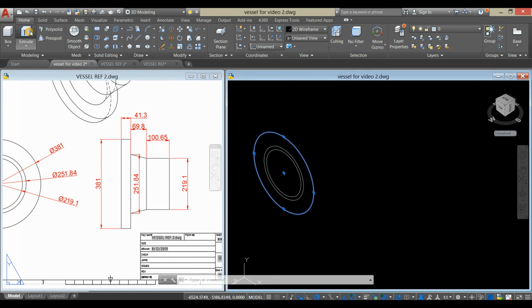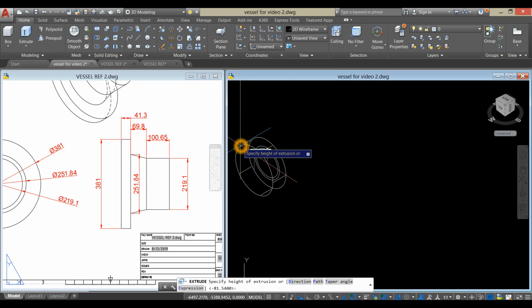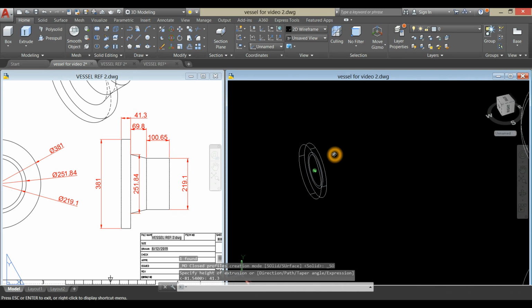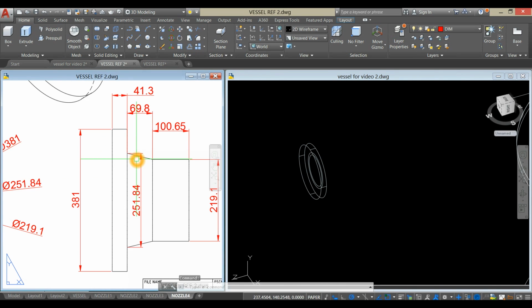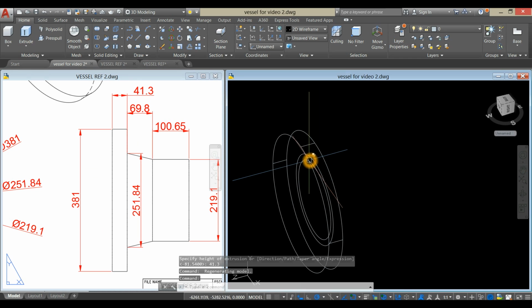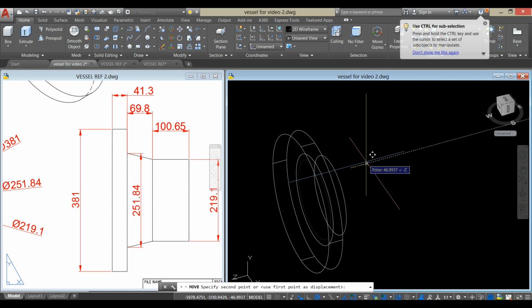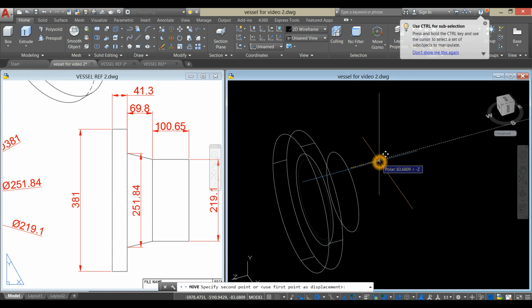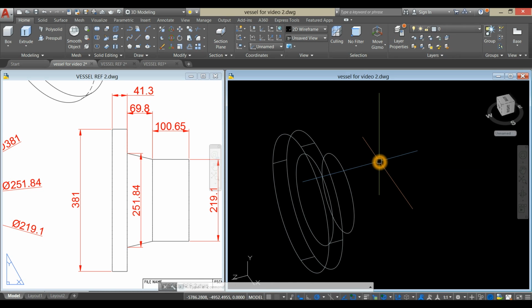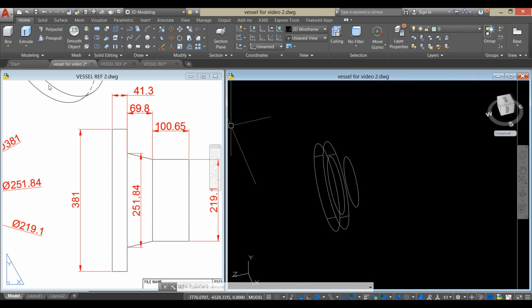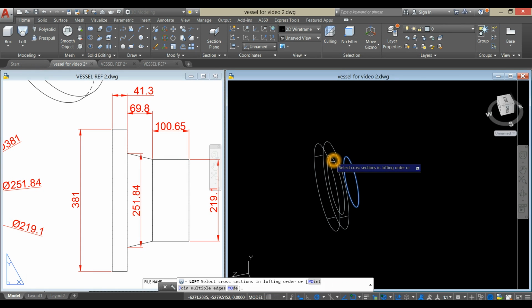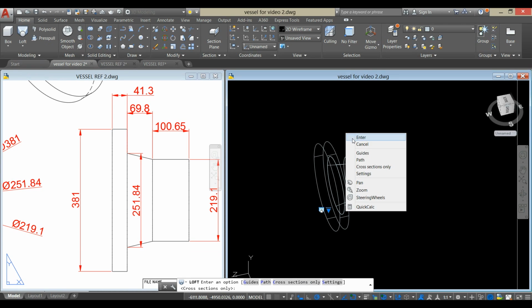So I'm going to extrude this one towards this direction for 41.3. I'm going to create this loft from this point up to this point for 69.8. So I'm going to move this smaller one for 69.8. Create the loft. Click this drop down arrow. Click this circle and this circle. Enter twice.